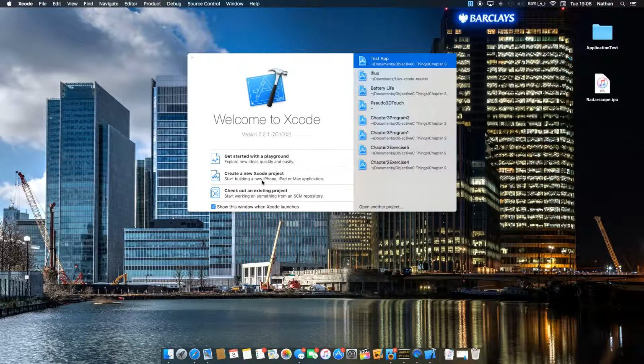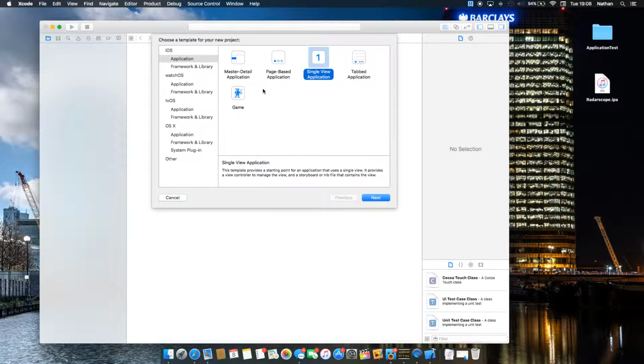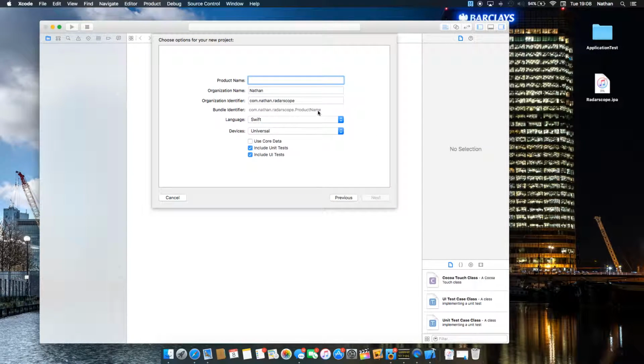So you want to start a new project. Single View Application works. You can name the product name anything, I'm just going to say application test YouTube. Now I've already tried this just to make sure it works, so com.nathan.radarscope tutorial. It really doesn't matter. Any of this really just doesn't matter at all.